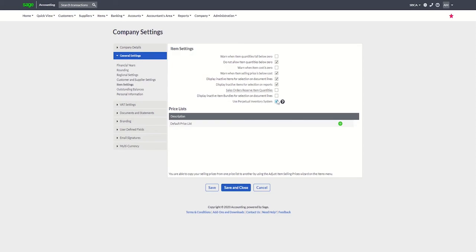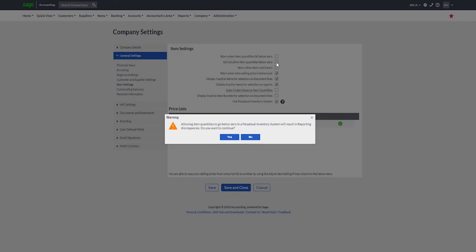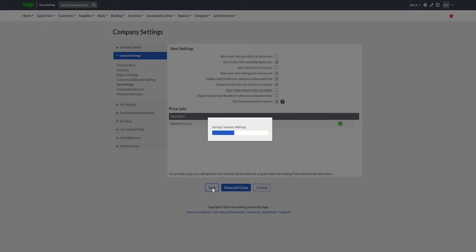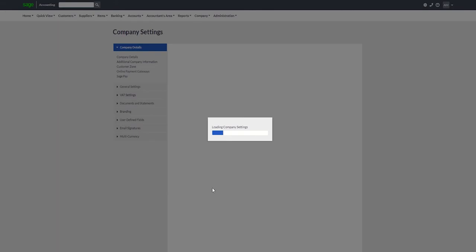The same happens when the user tries to check this checkbox and they allow negative quantities. They get the same message. This message does not stop the user from going ahead with the setup. It's just a warning message. So in this case, I would say no, and I'll save the screen. By saving the screen, the user is now on Perpetual inventory system. I will then explain the transactions that happen when a user checks this checkbox.